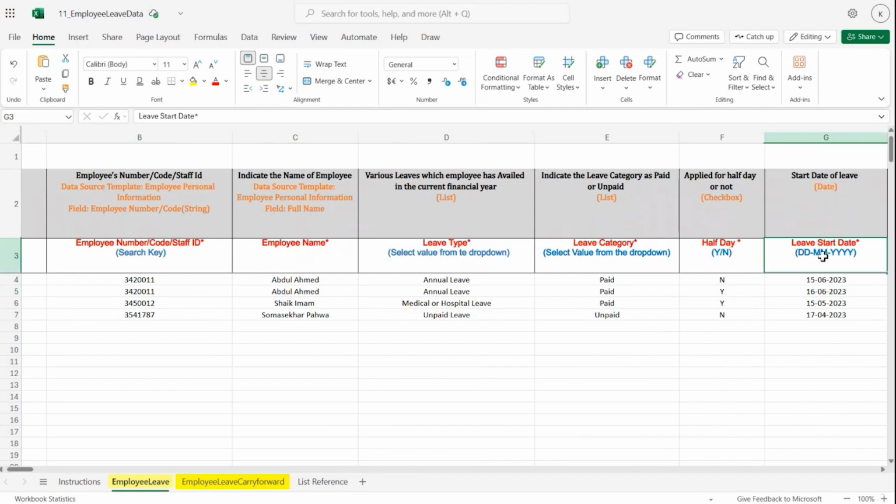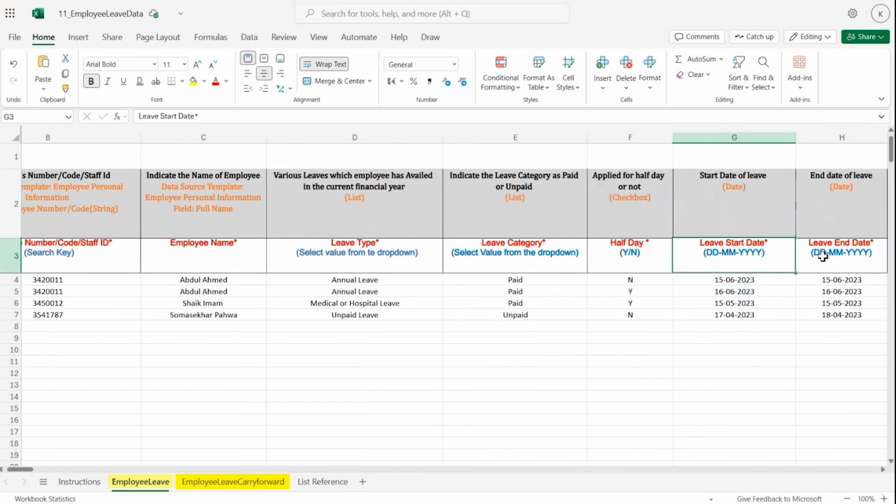Now for the leave start date. This is the start date of the leave, which is from when the employee begins their time off. The leave end date is the last date of the leave, or when the employee is expected to return. These are the key fields that you need to complete in the employee leave sheet. By making sure there is consistency in the names, IDs, and leave types that you have defined in your configuration and master templates, you will ensure a smooth and error-free data upload.